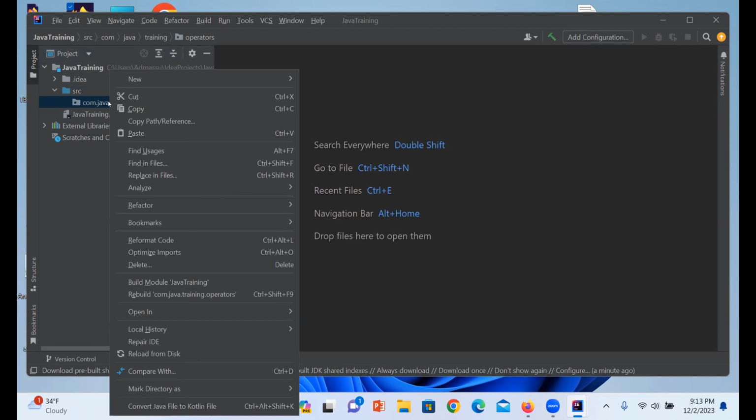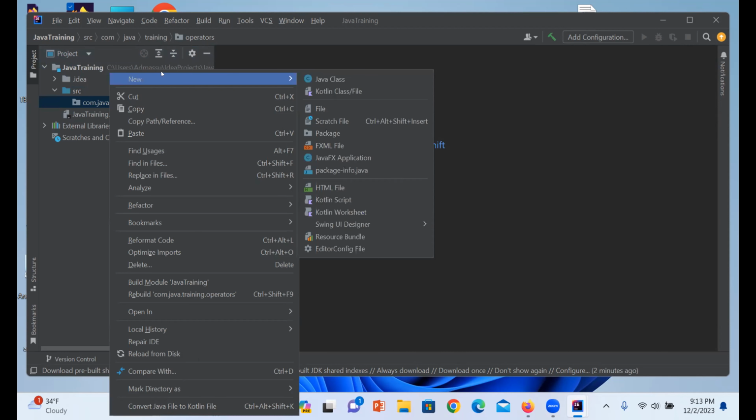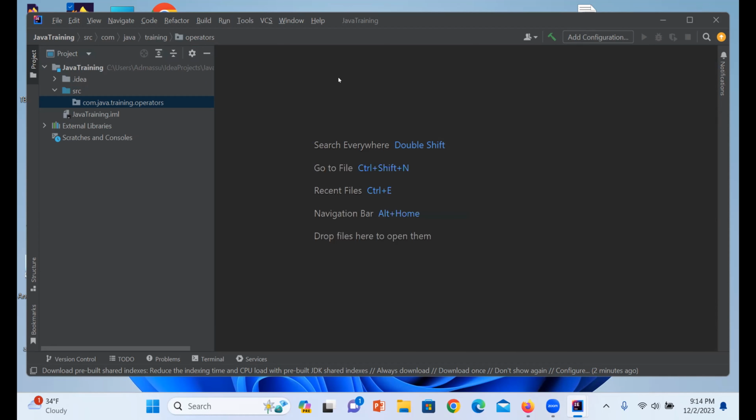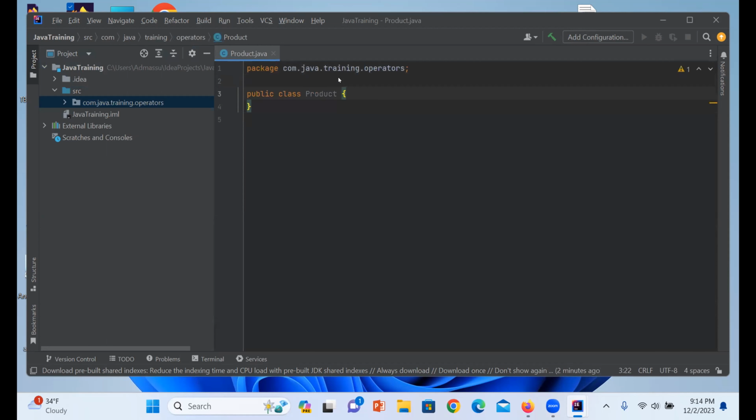Now we are going to create a class in that. Go on new. Now go and click on Java class. You can provide the class name as product. Just press enter. You see your class is created in the package now, right?